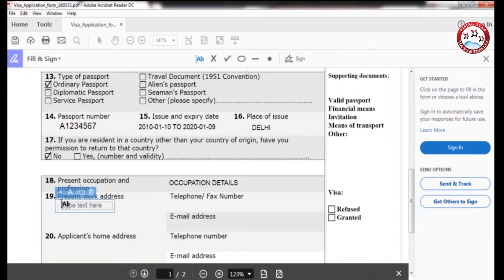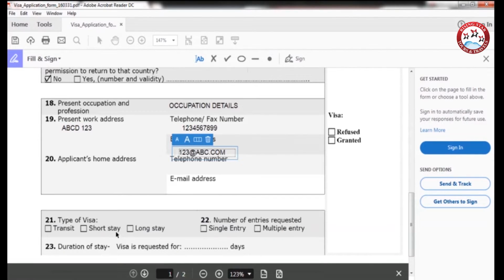After that, enter your current work address and your telephone number and email address. Now fill in your home address and telephone number and email ID.